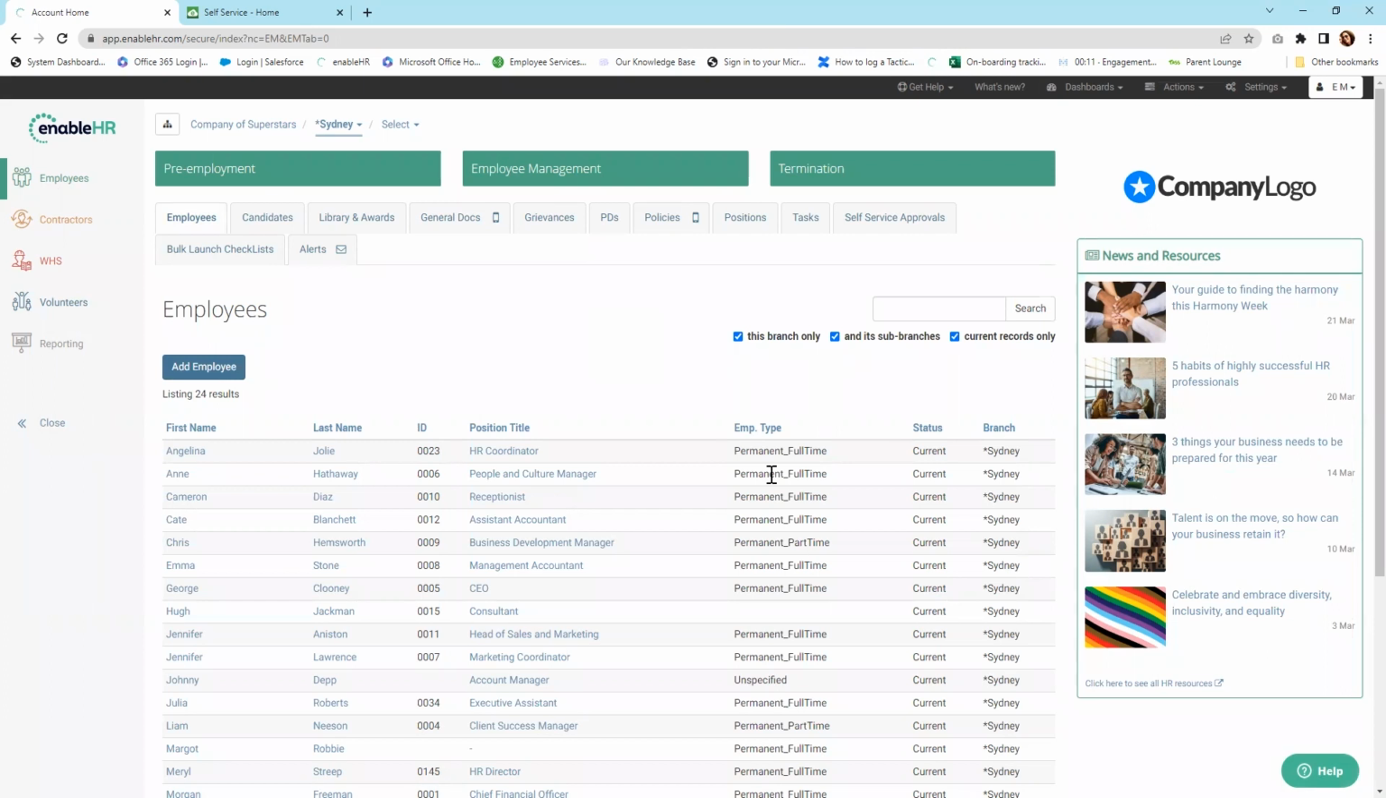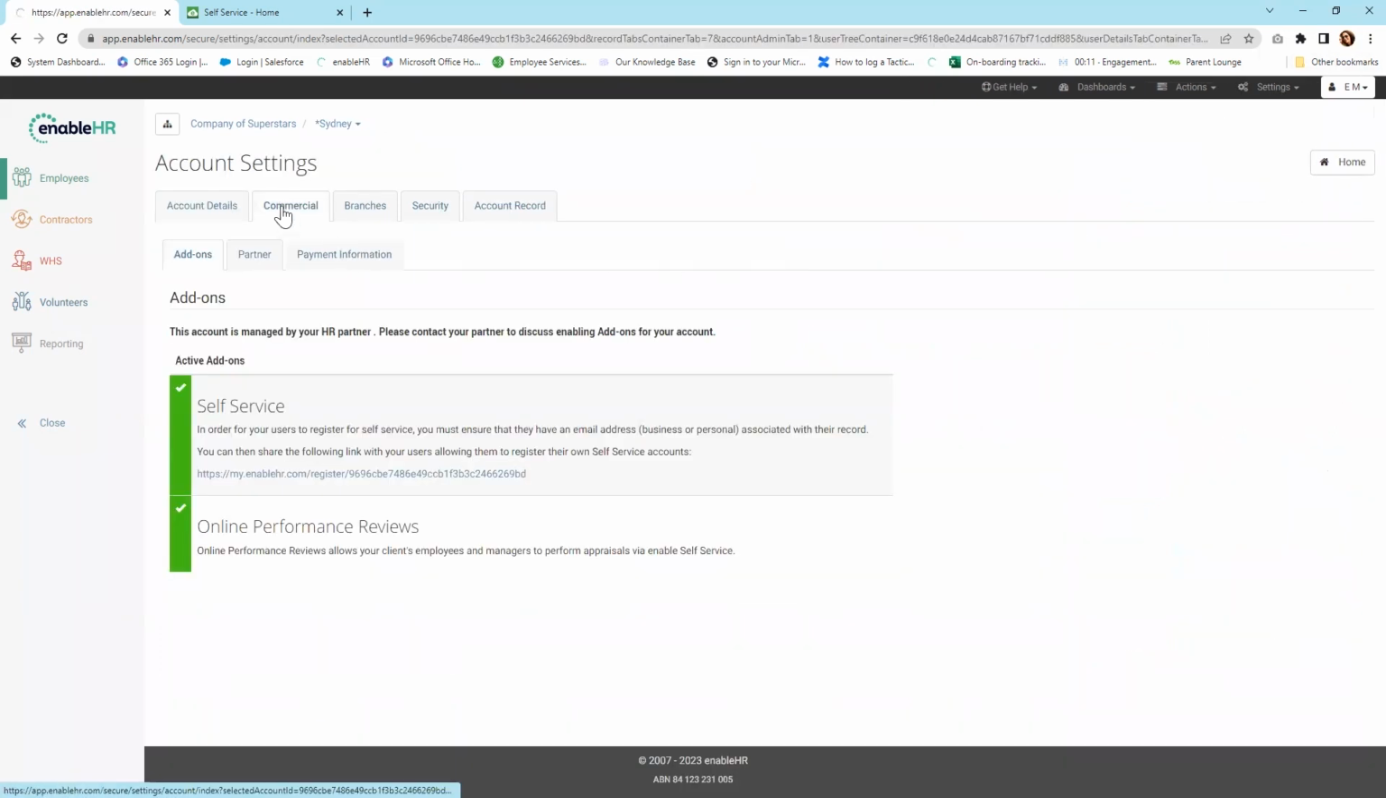The first option can be done by sending an email to your worker, which includes a unique registration link for your business. You can locate this link by going to the Settings, Account Settings, and navigating to the Commercial tab. Here you'll find your unique link that you can copy and paste in an email that you send to your employees.